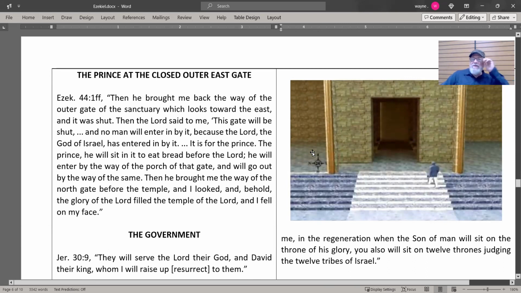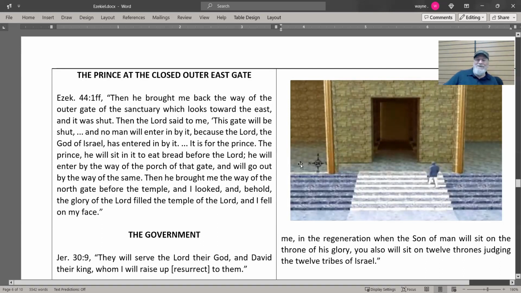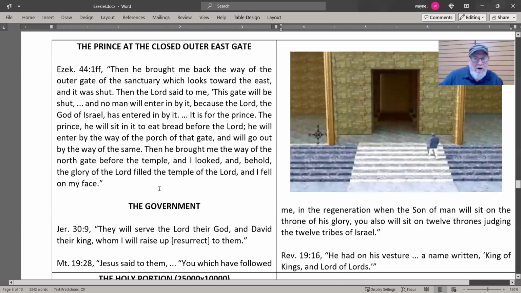Will they have the red heifer? I think they will. I mean, there's a big talk about that nowadays, isn't there? Yes, there is, brother. I didn't see a red heifer mentioned in these passages in Ezekiel, so I don't know. This is an interesting part.